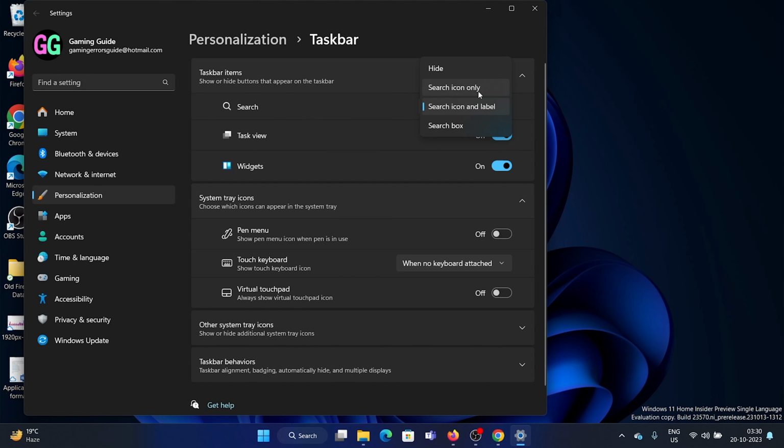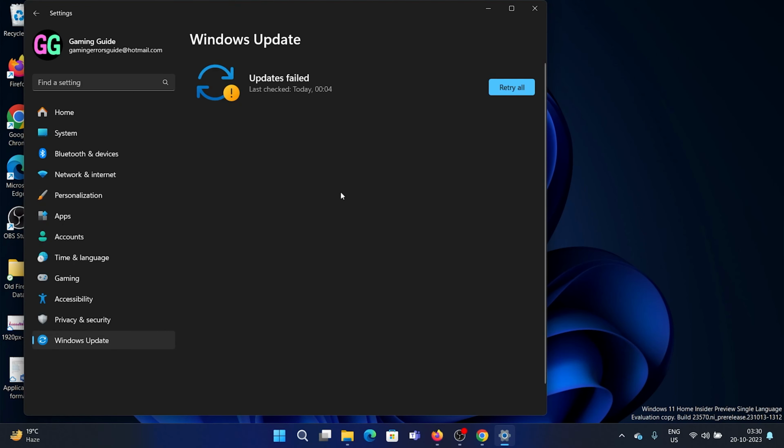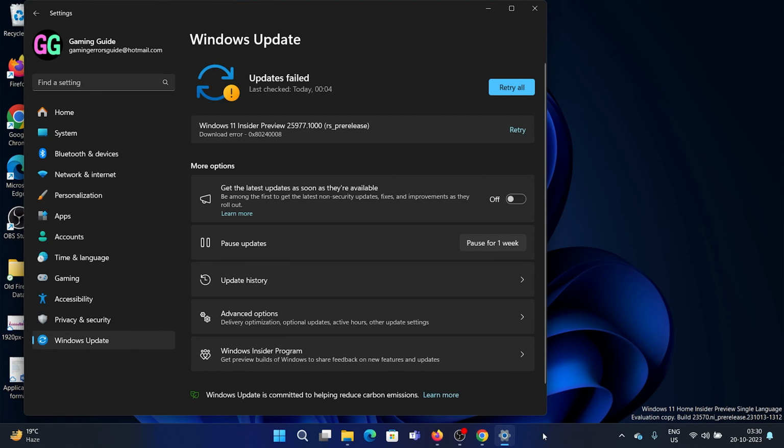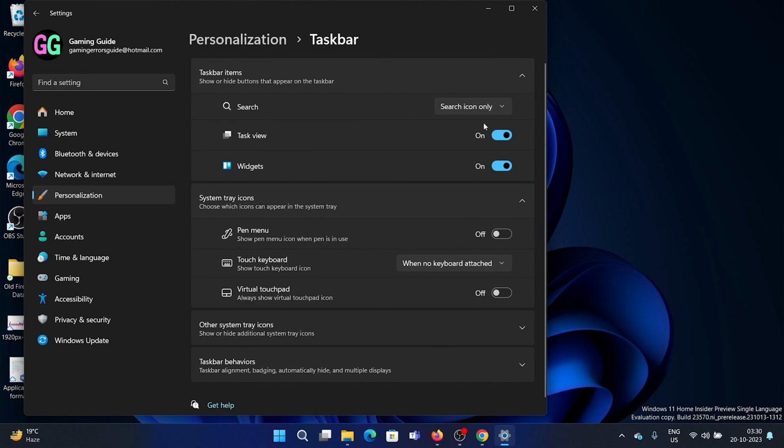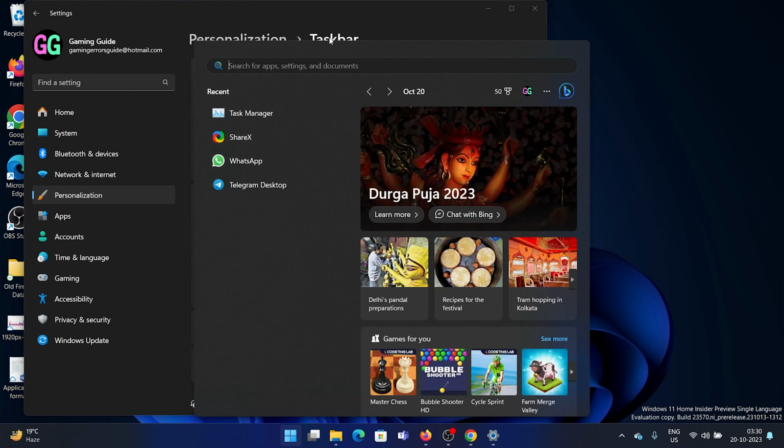And if you need the search icon only, that magnifying glass icon, if that is enough for you, then you can use the same. Other than this, if you don't want the search bar, in this case all you need to do is hide the search bar and it's gone. So how would you search now? Simply click on the start button and you can search here.